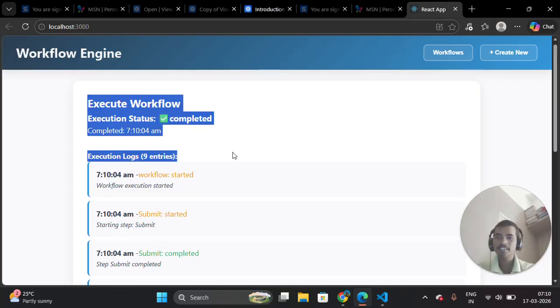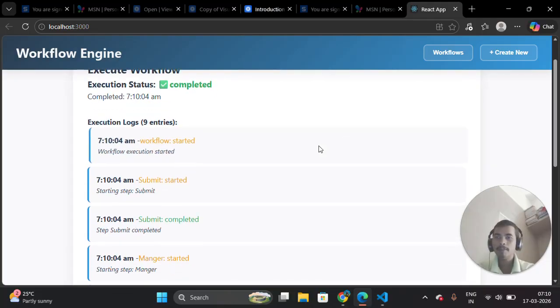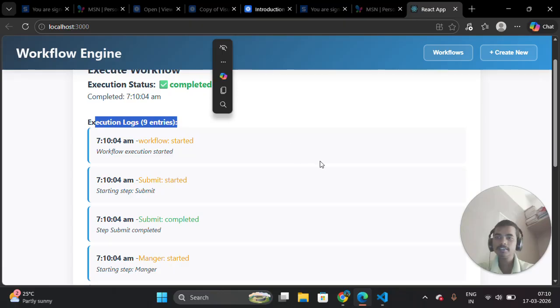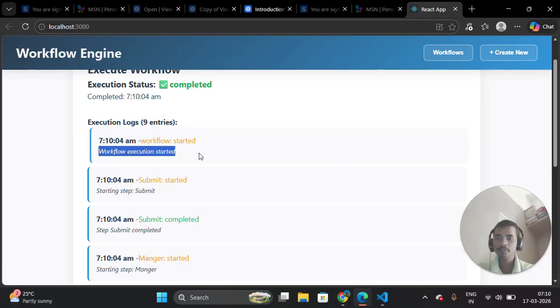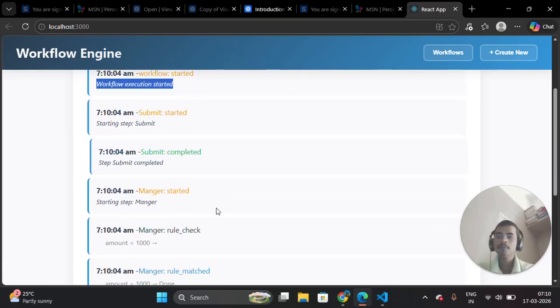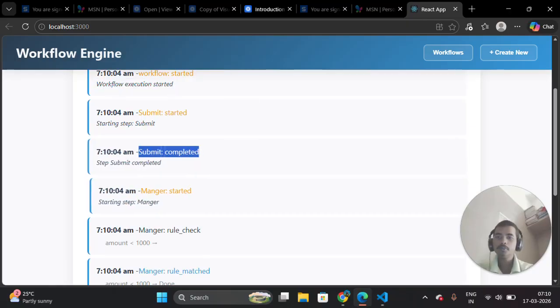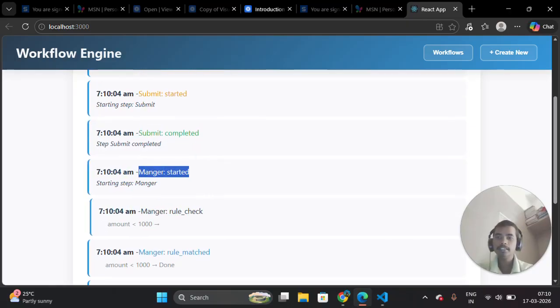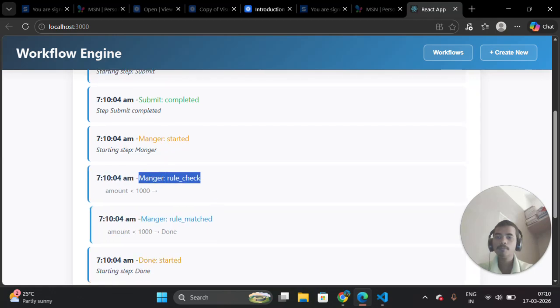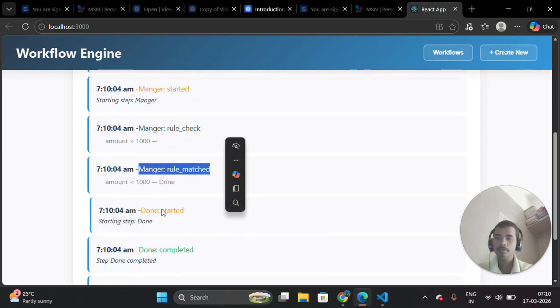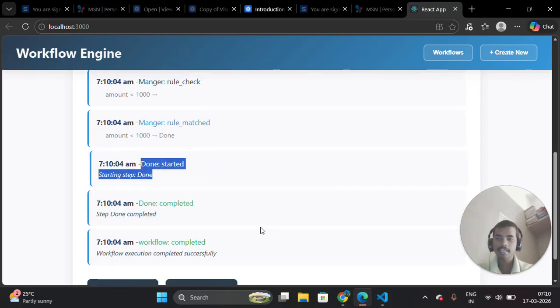There you can view. First of all, workflow execution start. Second, the submit. Submit completed. This goes to the manager. The manager views, and the manager checks the rule, the amount rule. Amount will be done, the project will be done, and at the last, done, and the workflow is completed. So thank you for this workflow engine.